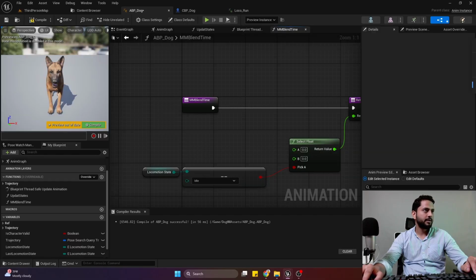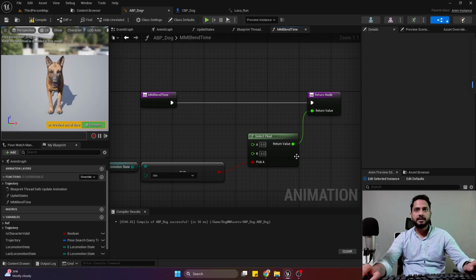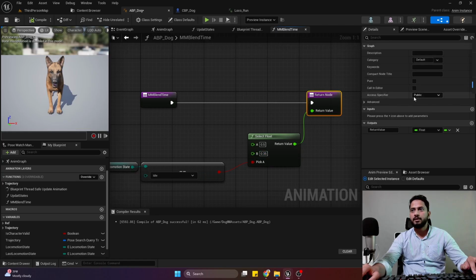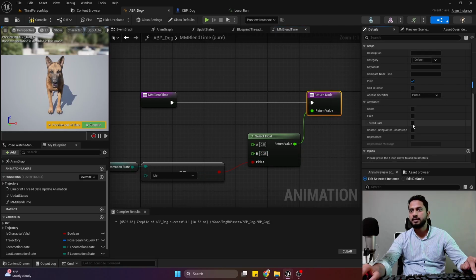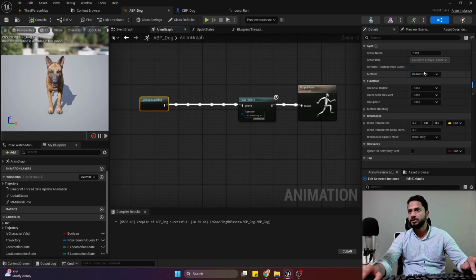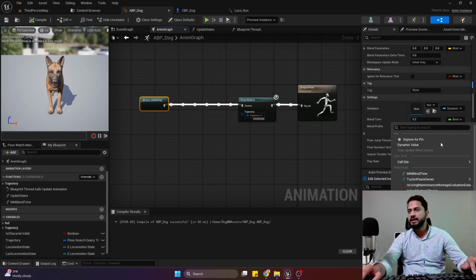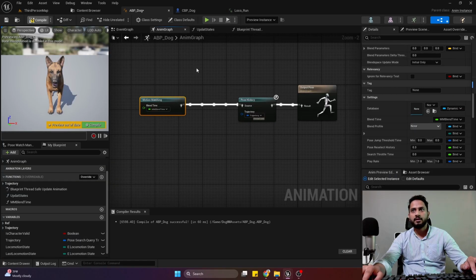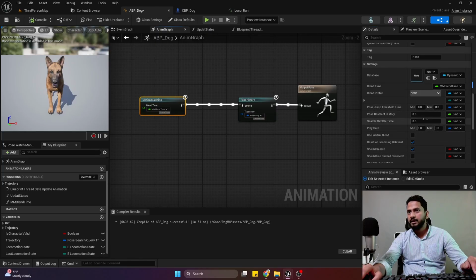So I'm going to go to blend time. When we are in idle state, we want a blend time of 0.5, and when we start moving, we want a blend time of 0.35. I'm going to set this function to pure, and set this to thread safe. So now we can call this function in our motion matching node. For blend time, we will set our motion matching blend time dynamic value. Blend profile, just leave it as it is, and pose reselect, set all these to default values. Let me double check. Yeah.